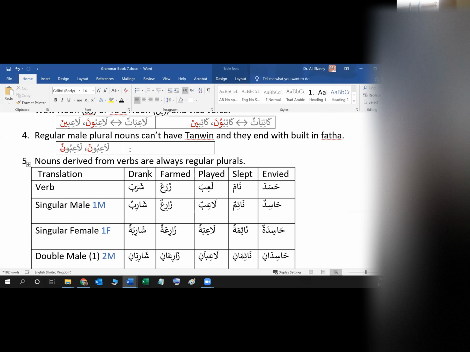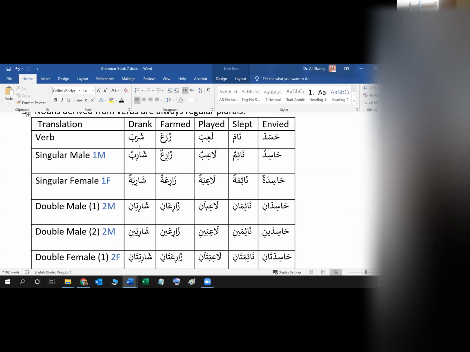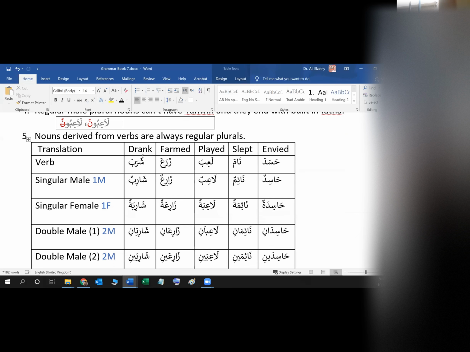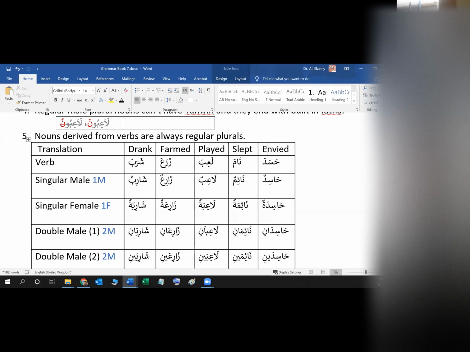As we have been explaining before, most of the homework is to develop the skill of being able to take a singular noun and convert it into many cases. We've gone through this table. Like in English, when I say, what is the noun that you can derive from drink, you say drinker. From farm, you say farmer. From play, you say player. From sleep, you say sleeper. From envy, you say envier. Okay? So same in Arabic.